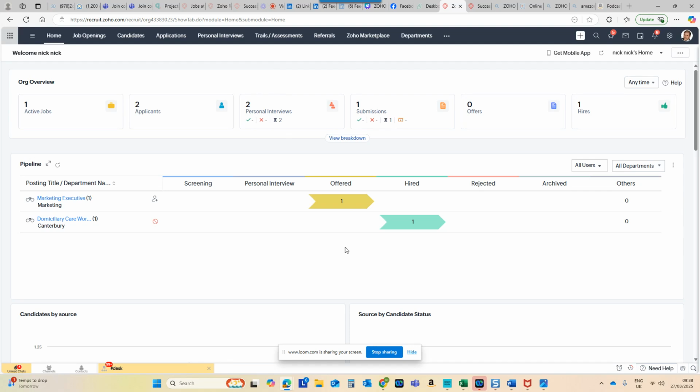So starting off in the home page, you can see here the hiring pipeline, which is showing me where I'm at with the job openings I'm recruiting into.